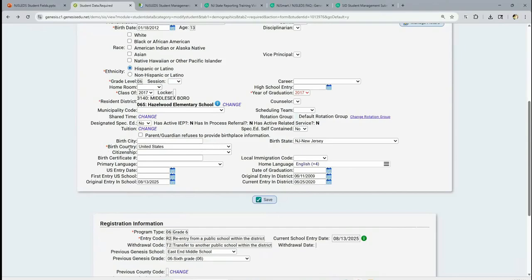The student's first entry date into a U.S. school. Right? So that's going to be a field towards the bottom of their demographic screen. This is typically only required if they're born outside of the U.S. That's the only time Genesis will automatically report that field and include it in the submission for the student. Even if you have this filled in, I don't believe this is included in the report if you indicated United States as the birth country.